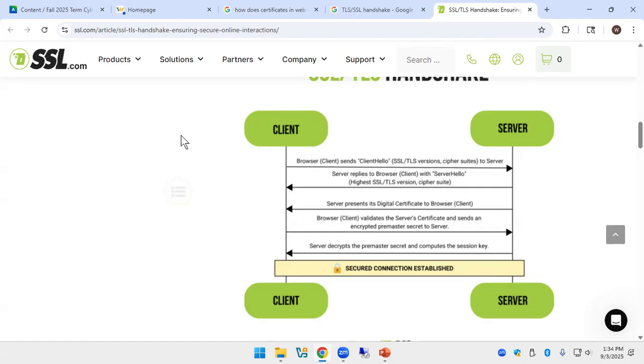So then the server says, well, here's my digital certificate. And then the browser says, well, okay, this looks good. Everything's secure. I'm going to send an encrypted pre-master secret. Okay, well, that's getting complicated, isn't it? So we've established a little bit of encryption at this point. Just to get started, we send an encrypted secret, the server decrypts that and computes the session key.